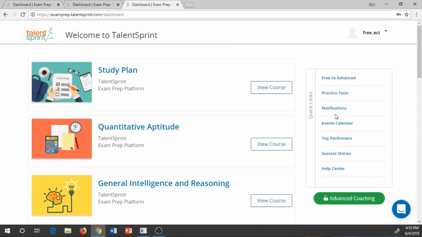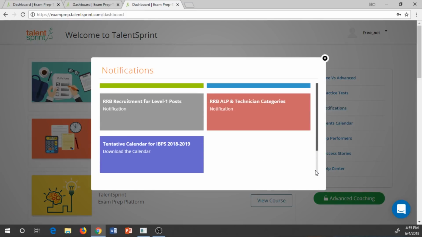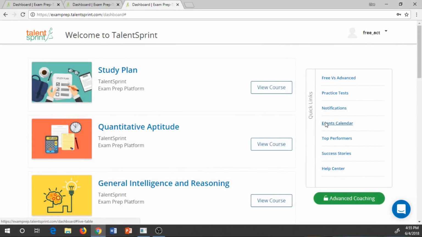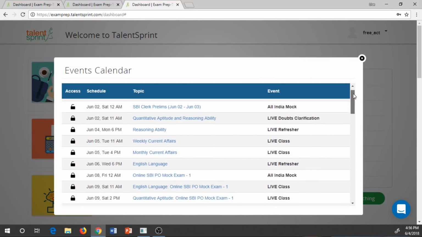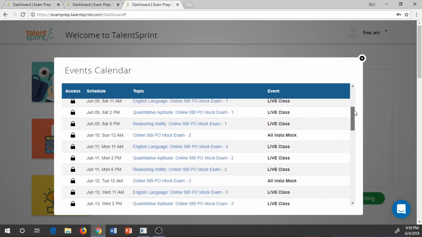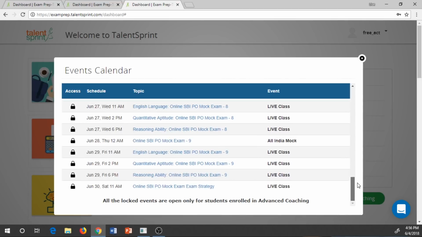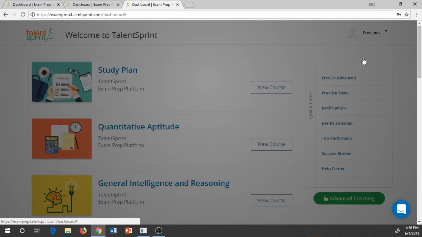The other quick links that you see here are notifications, which gives you the details of all the recent notifications and the results that have been released. Then we have the events calendar, which gives you the details of all the upcoming events on the platform, right? So you can find out live classes, all India mock exams, and the live doubts clarification sessions, details which will be scheduled here. However, only the ones which are unlocked, as you can see, are open for free users. The locked ones are available only for the advanced coaching students.